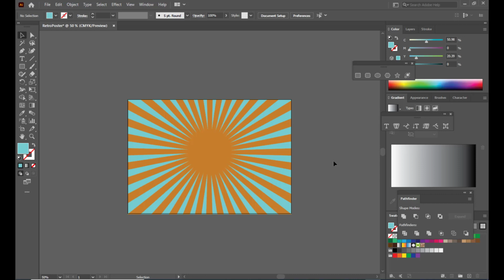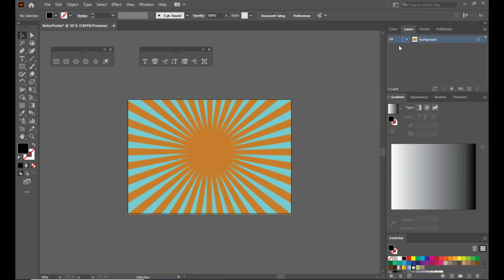Right. The next thing we are going to do is create a text. So for the text, we'll first lock the background layer and we'll create a brand new layer and we'll rename it text. Right.